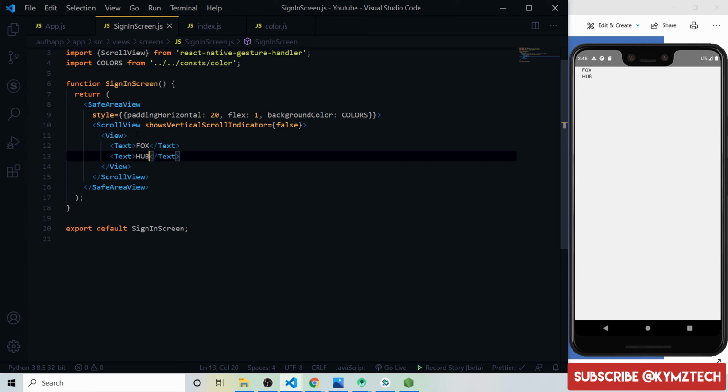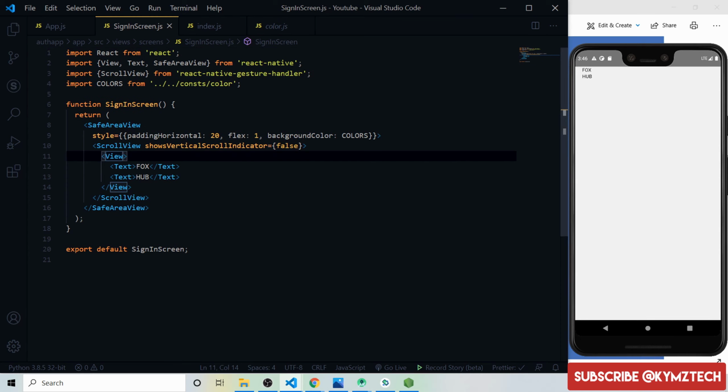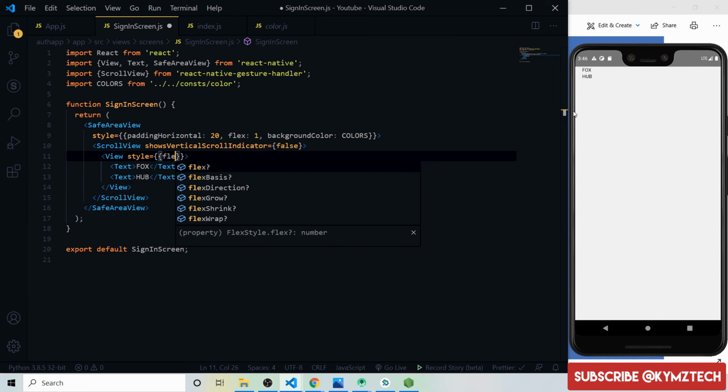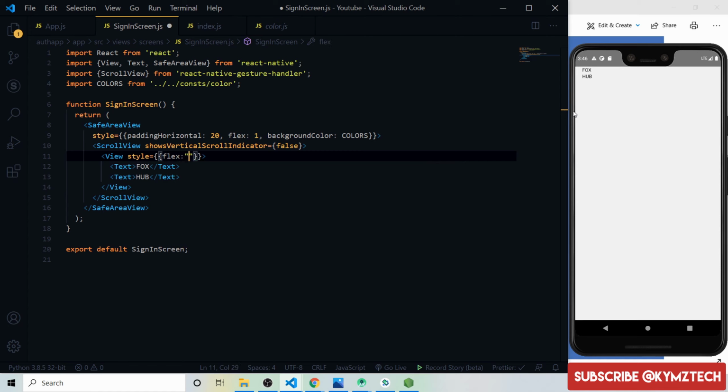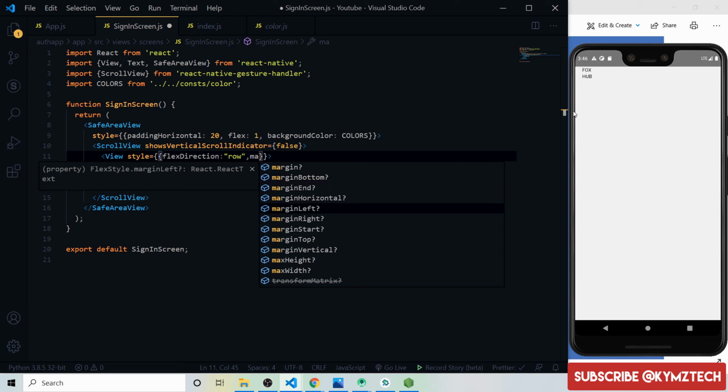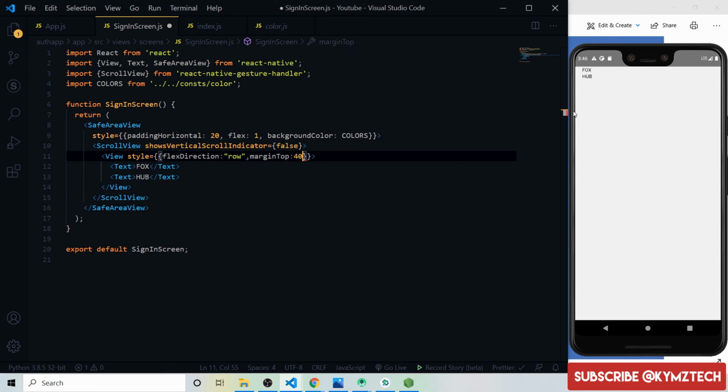And right now we are going to style the text. But before we style the text, we are going to give the view a flex direction of row so that I'll be able to align the two texts from left to right. So we'll say style. And we'll give it a flex direction of row. Flex direction, sorry. Then we are going to give it a margin top of 40 pixels. 40. And right now we have the text from left to right.